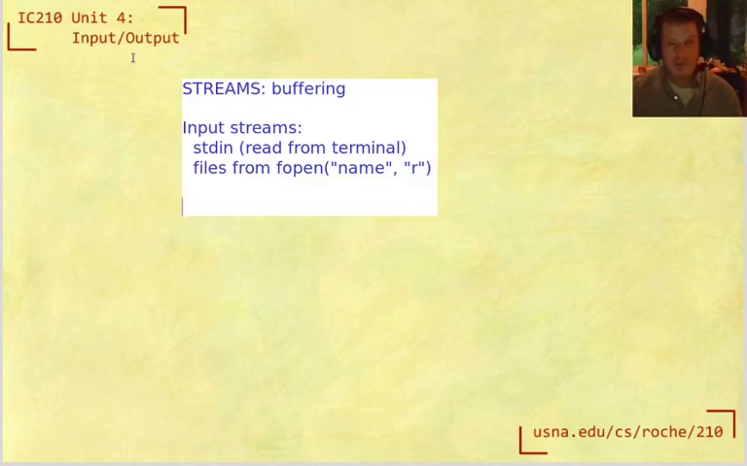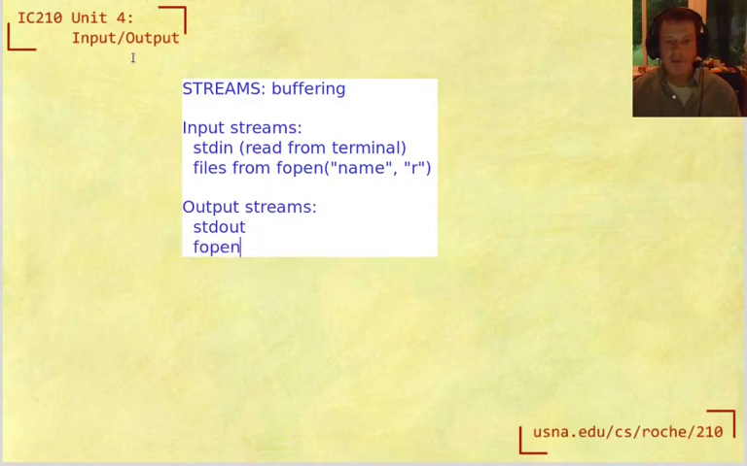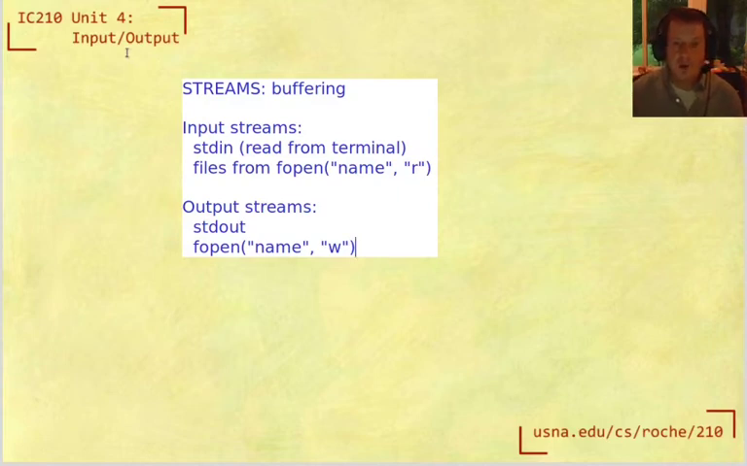And of course, there are also output streams. These are streams that are appropriate for writing to. So you know about stdout, and you also know about files from fopen with some file name and "w", right? So the w versus the r: w means write, r means read. That creates an input or an output stream.